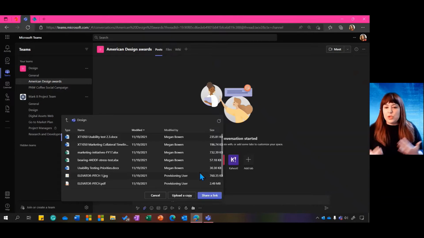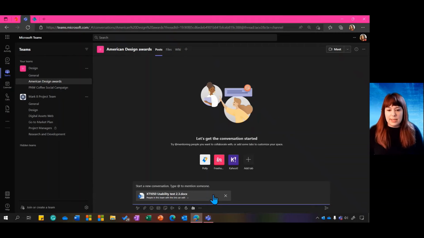Now, when you share this way in Teams channels, you can upload a copy. So again, you would have that duplication of your file. This is good if you want to lock it down so that individual files have individual edits, or you can share that link. And so you can have that cross collaboration without having to add them to the team. So I'm going to go ahead and hit share a link because I do want that collaboration. And then we can see what happens here is that I get the permission notification of people in this team with the link can edit. So this is really good. This means that anybody in the design team can edit this one file from my Mark8 project team.